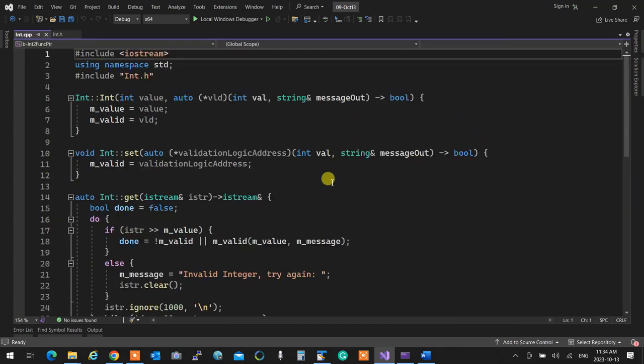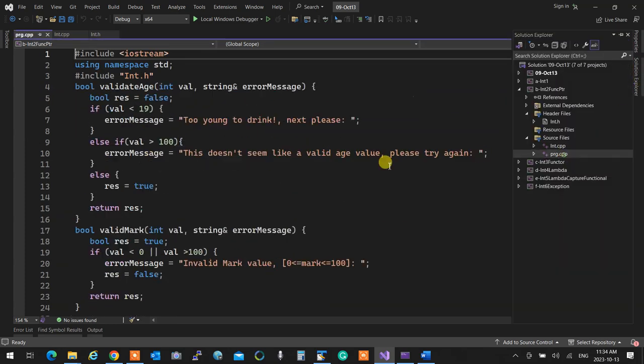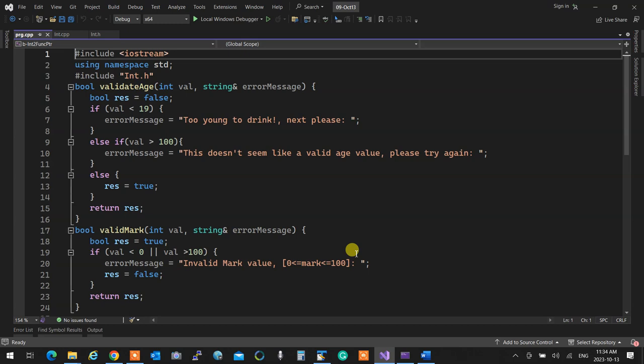So as you see over here, the validation that I have in my main, I have a valid age over there, a valid mark over here. The signatures are identical. All I need to do is to pass the address to my integer, and the validation changes. You follow?